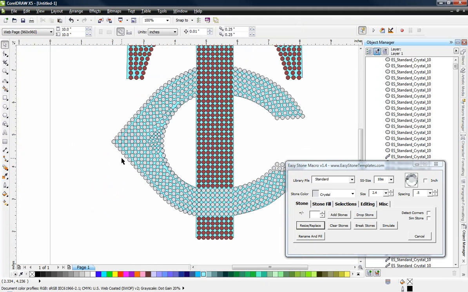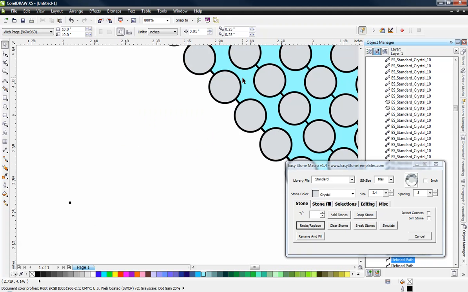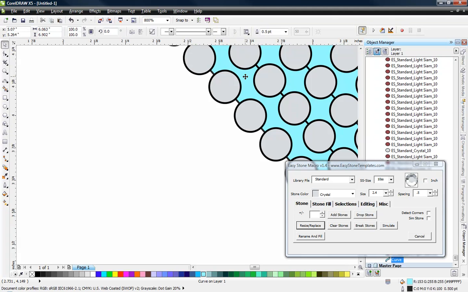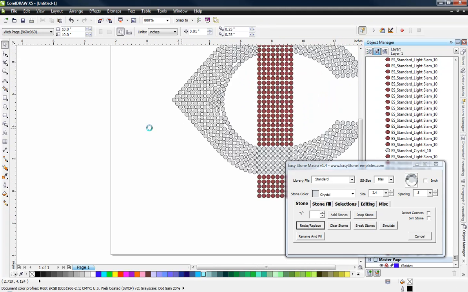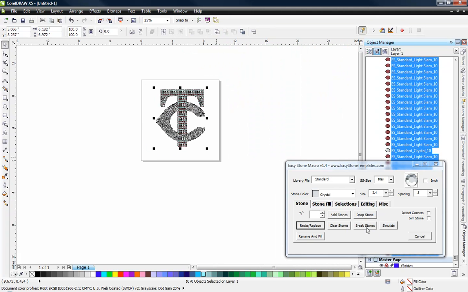Now we could do it all in SS10, probably too, but I just want to show you generically how that works. So what we're going to do now is delete the vector artwork that we started with. So we'll go ahead and delete that vector artwork. We're going to select everything. We're going to break stones.